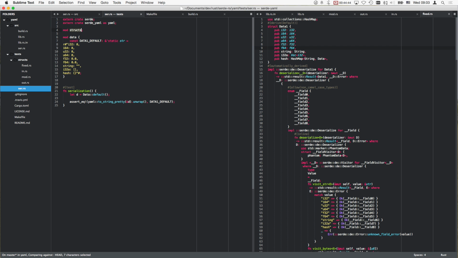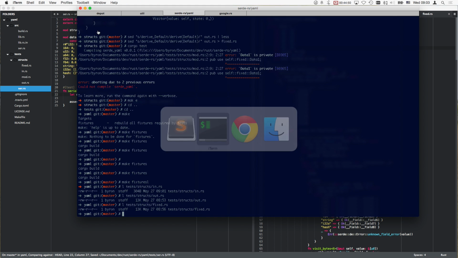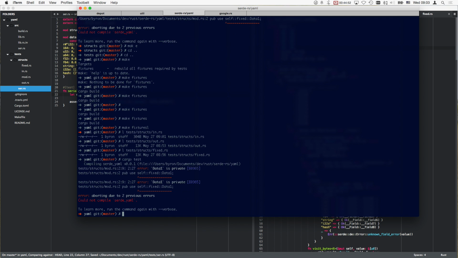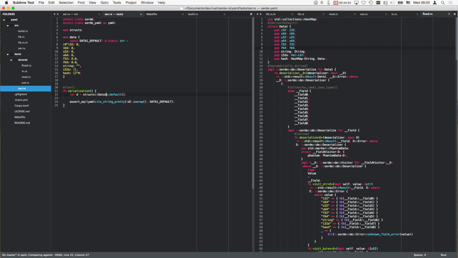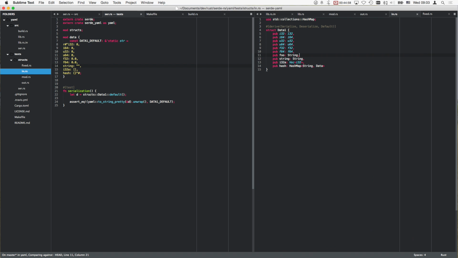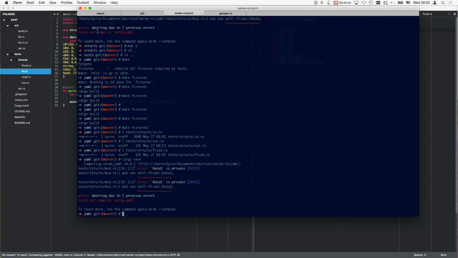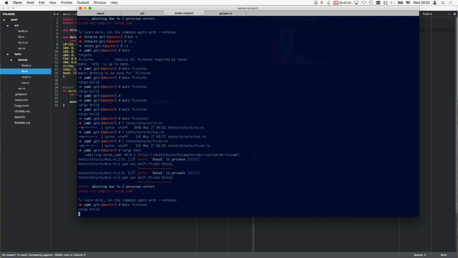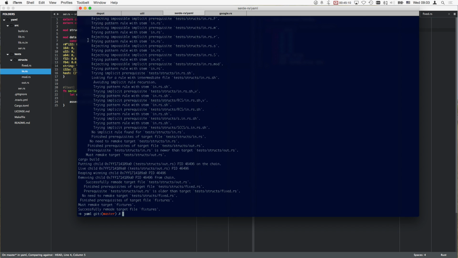Where is... Oh, actually, this wouldn't work, huh? We want to have structs data1. But besides that, yeah, data1 is private. So now we run into the trouble that even though I adjust this here, the make fixtures will not do what it's supposed to do. And I wonder why.